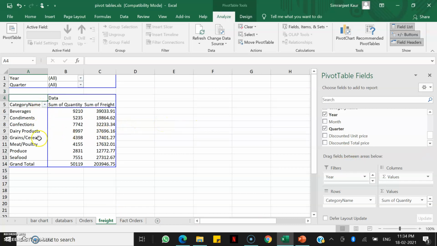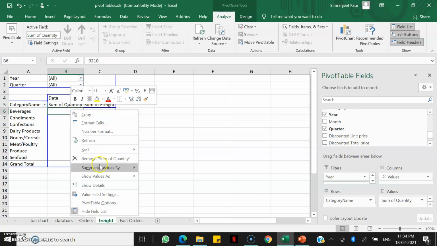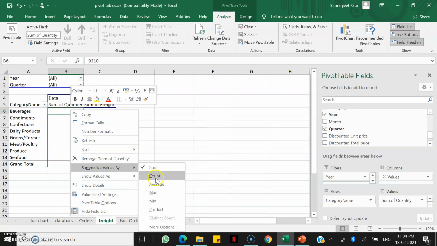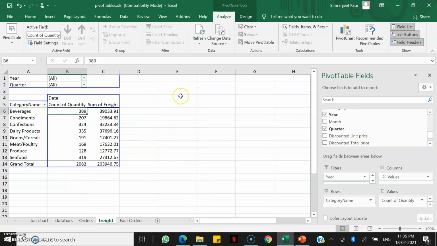So these are my categories: beverages, condiments, confections, dairy products, etc. This is my sum of quantity and this is my sum of freight, right. So I can easily change this to count also, right. I'll just right click and I'll click on summarize value by count. So instead of taking a sum, now it is showing me the count, right, the count of quantity.